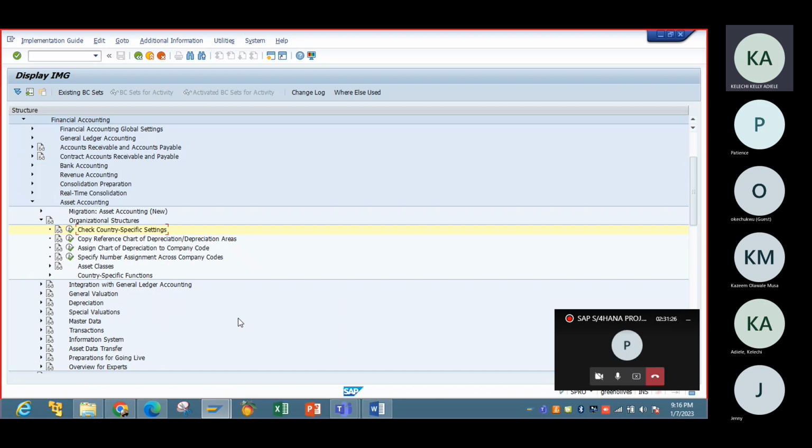All these are actually tied to your chart of accounts. At the end of the day, when these activities happen, they go to your chart of accounts.